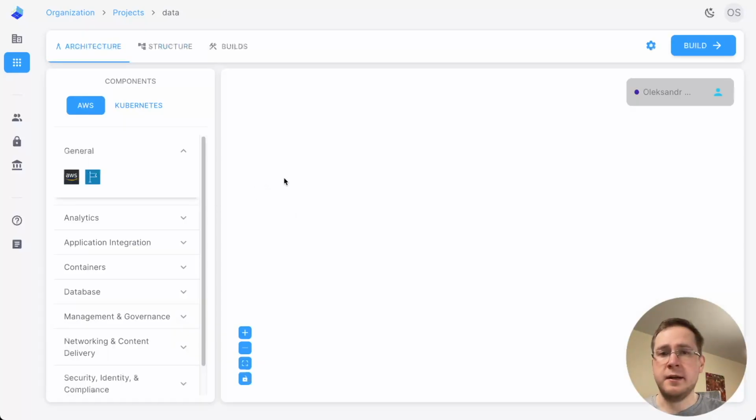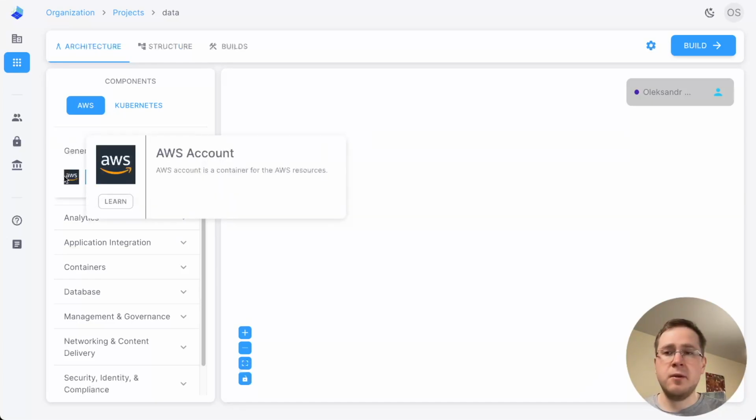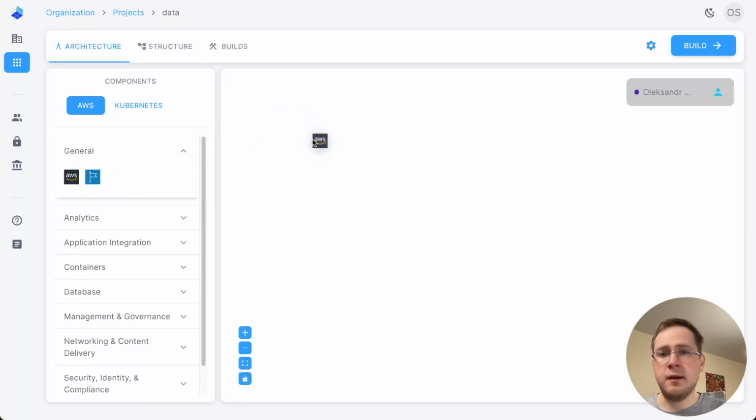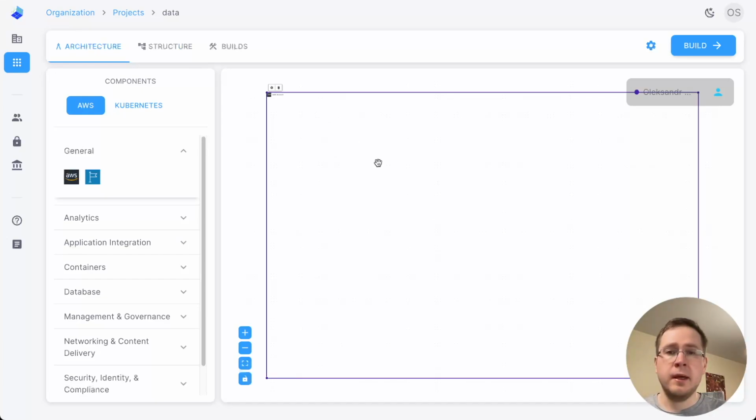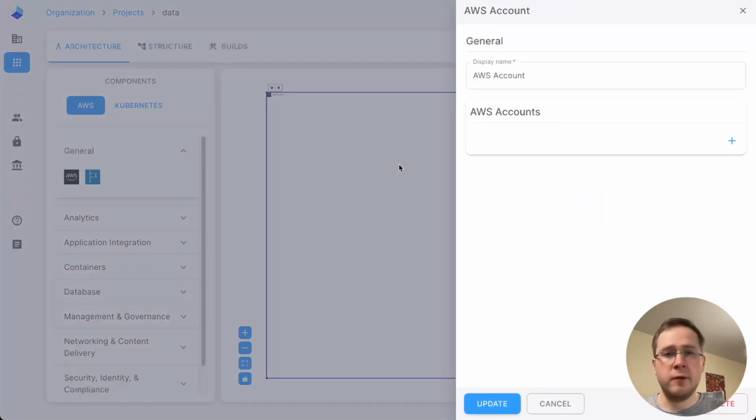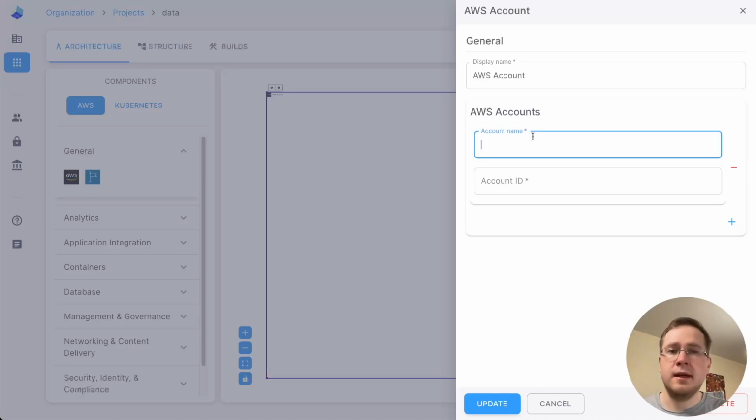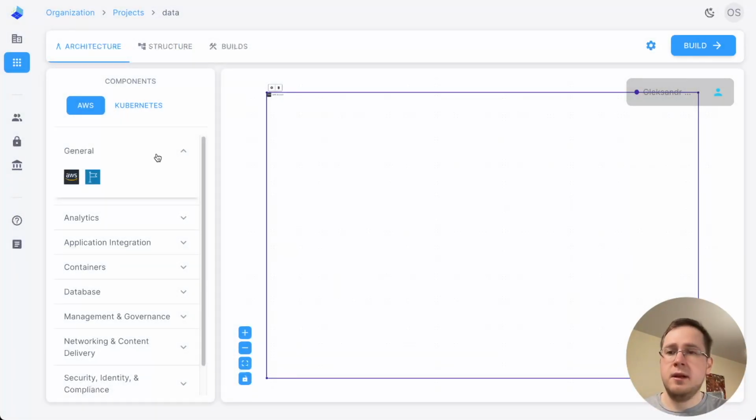And we can start. Now you will need to set up your AWS account. Select it from the menu and drag and drop it on the canvas. Here we go. Double click to open configuration and let's enter the account name. I will call this one demo and enter account ID. Click on update to continue.